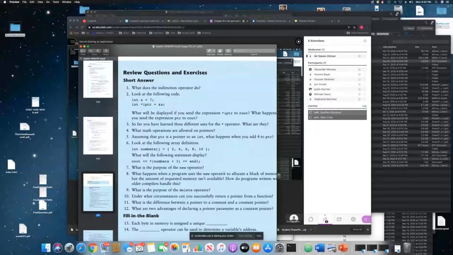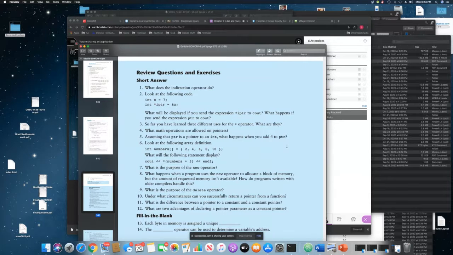Looking at the code below, what will be displayed if you send the expression *iptr to cout? Who can answer that one? Go ahead. I think it was Suzanne who said it first. John, can you answer the next one? Number two, what would be displayed if you send the expression to cout? Wouldn't it still be 7? It would be 7, because you can do it multiple ways. You can just put ptr and it would say 7 also. No. If you put ptr itself, that's the next question. What happens if you send the ptr to cout?